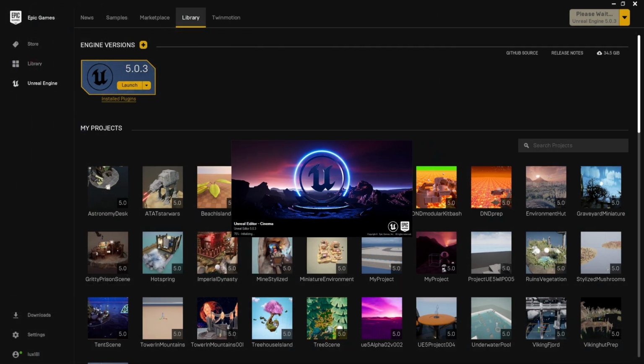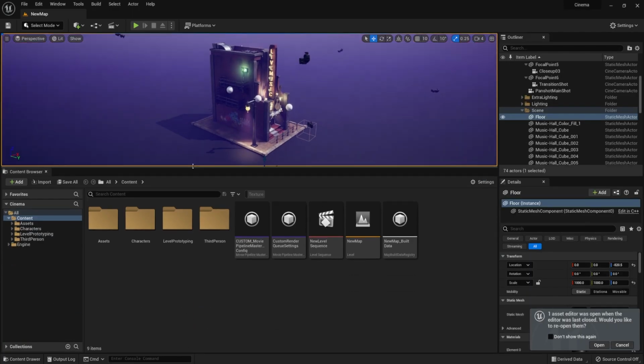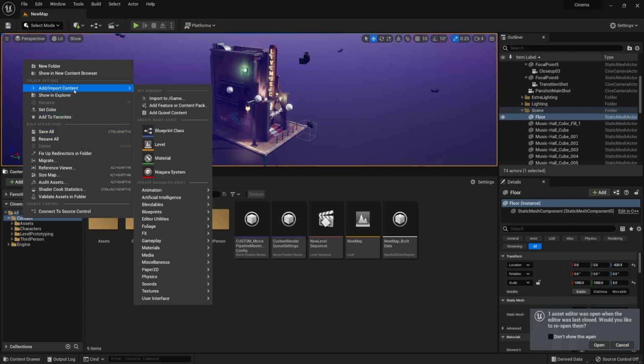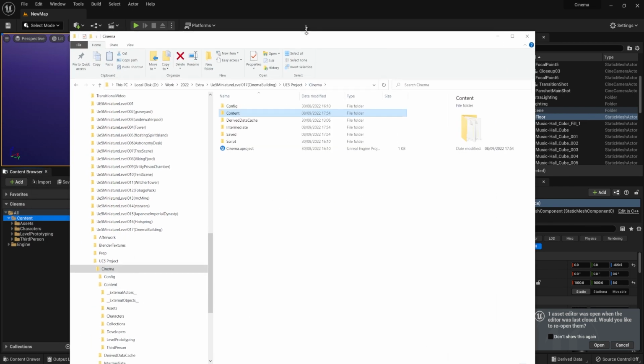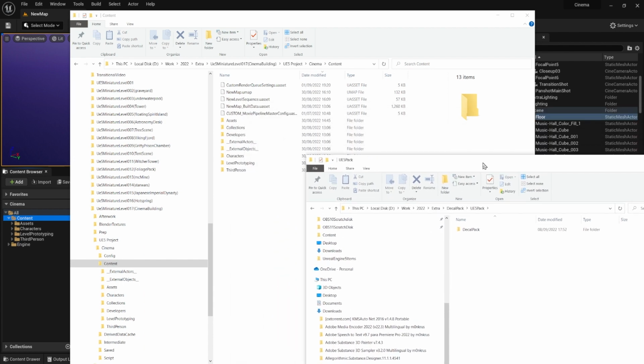Then within the project itself, you're going to want to locate the content folder. So within the content browser, just locate the content folder and right click on it. And then you're going to be able to click Show in Explorer, which will open up a folder. And basically, you're just going to drag everything from the Unreal Engine 5 pack for decals onto the content folder. And once you do that, you're going to get yourself a new folder within the project itself.